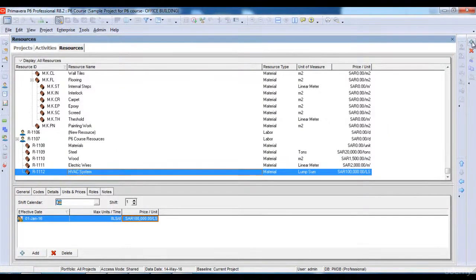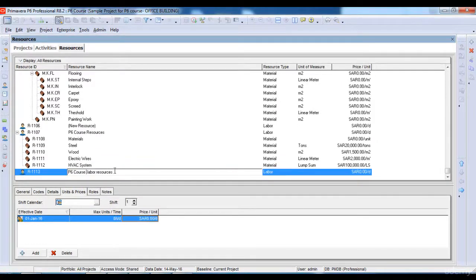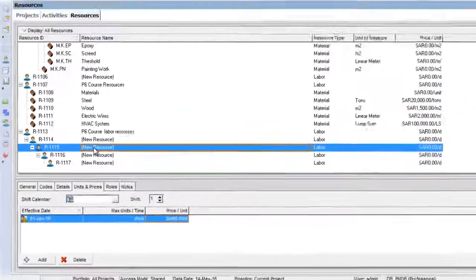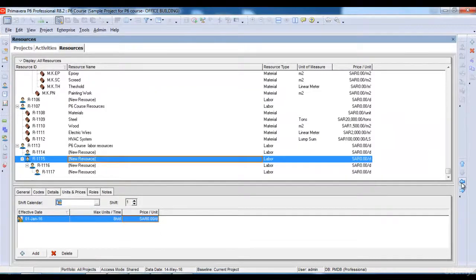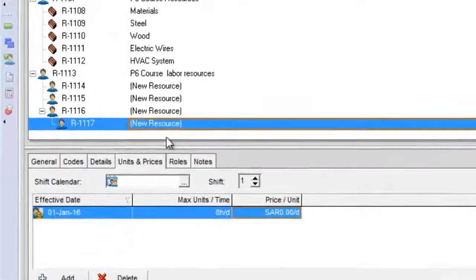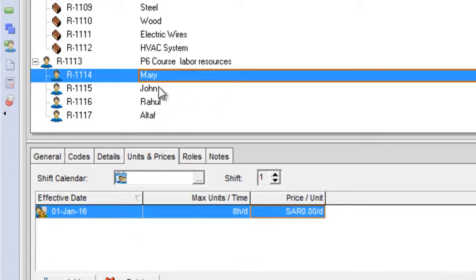I will again click the plus button here. I will change the resource type to labor. I will rename this P6 course labor resource. So under this P6 course labor resource, I'll create various labor resources. Let's say I create four labor resources under this. In order to change the level of the resource, you can just use the right left buttons here or up down buttons, since I want all of them at the same level. Let's say under my P6 labor resources, I created four labor resources: Mary, John, Rahul and Altaf.